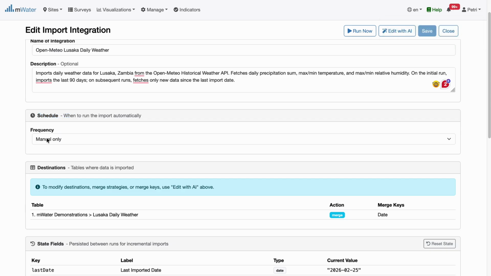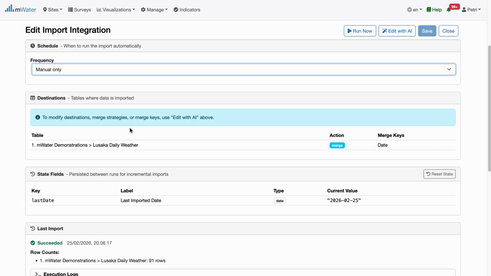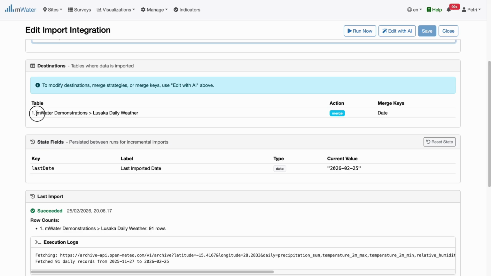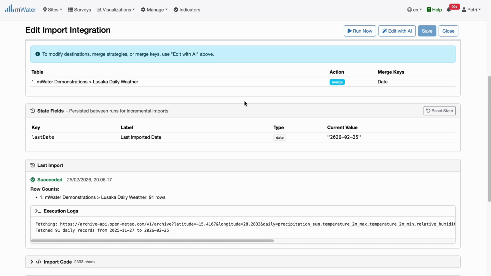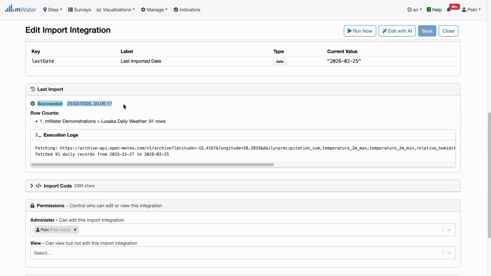Manual means you will go here and trigger the running, but you could also use a daily, weekly, or monthly schedule to import it automatically. If you want to make changes to where the data is going, you would use the Edit with AI option. Here we see information about the latest import. According to this, it succeeded with 91 rows.